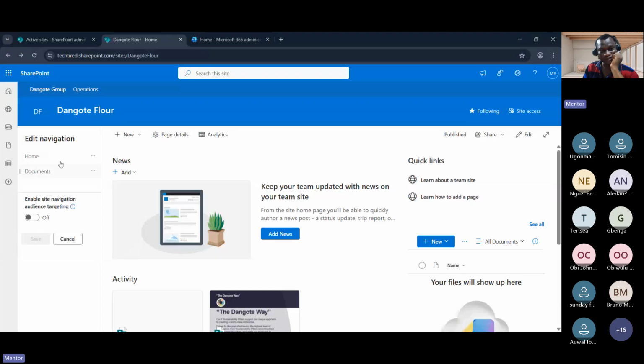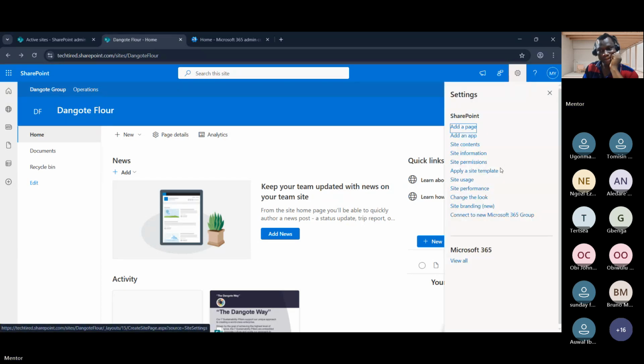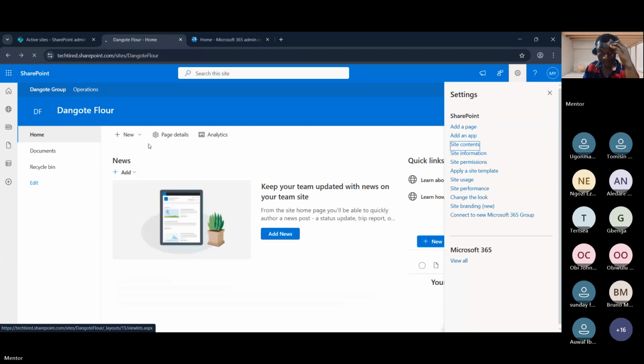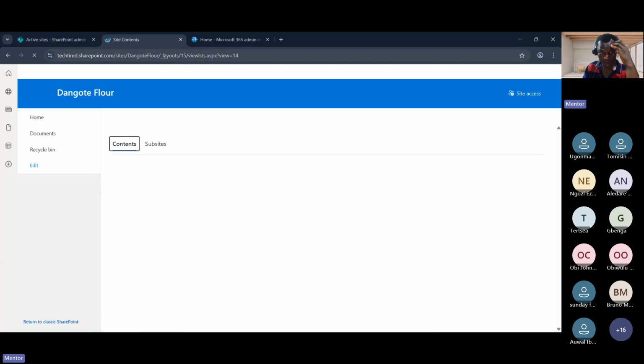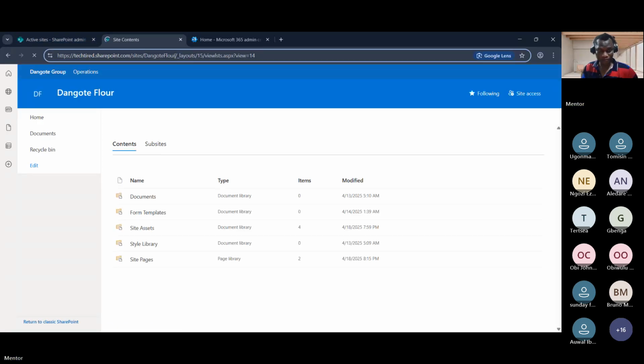So I'll save this so I don't lose it, and then edit site content. I think I copied this thing earlier. I need to have this somewhere in Notepad.